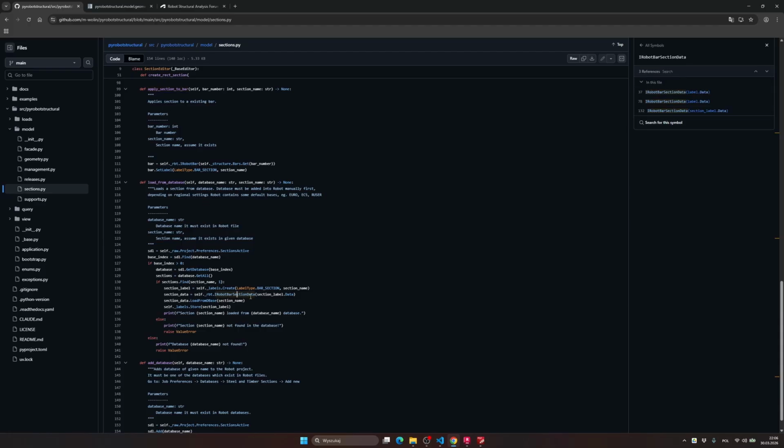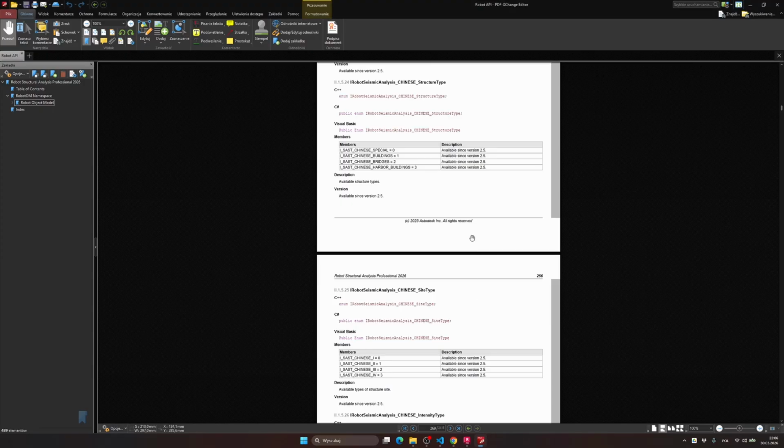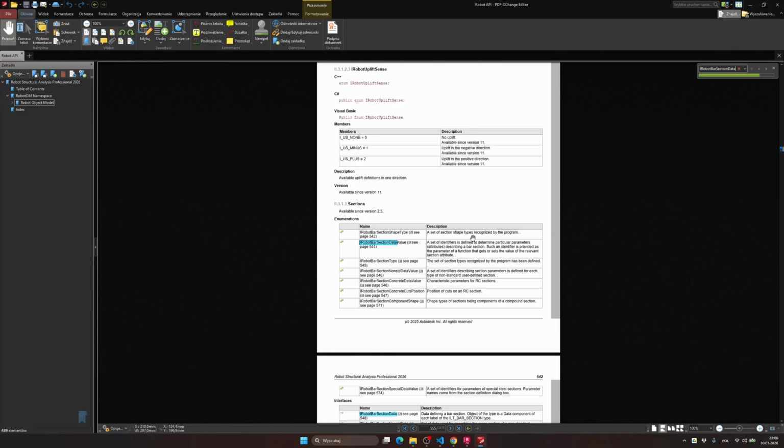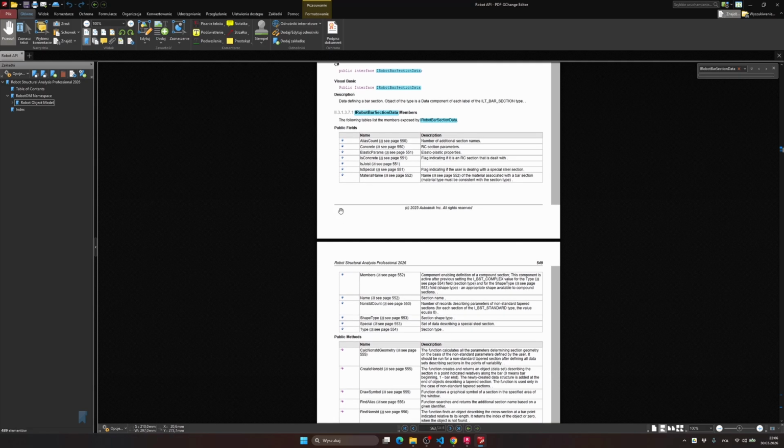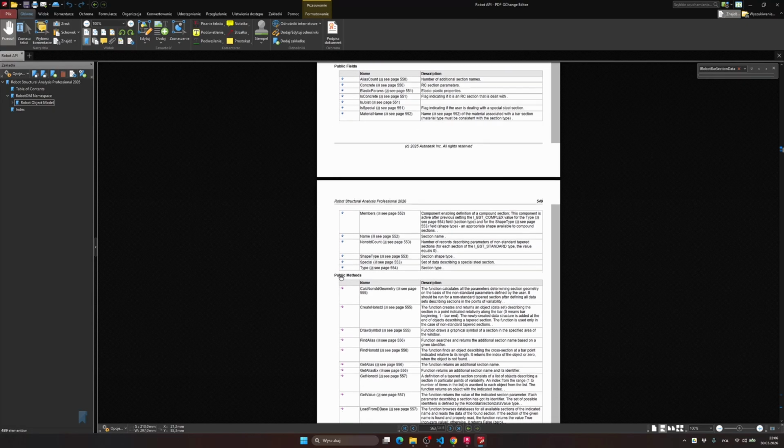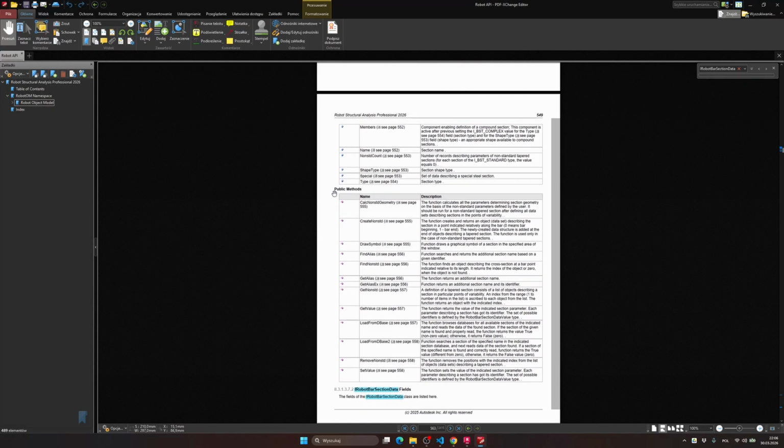And let's say you are interested in this IRobotBarSectionData. We can copy it, go to the Autodesk PDF and search for this relevant field. And we can find here IRobotBarSectionData, and it contains some fields and methods. And that will be the workflow to work with Robot API.